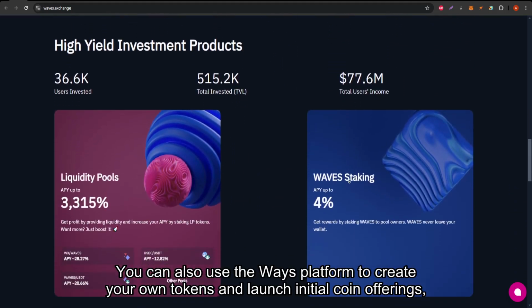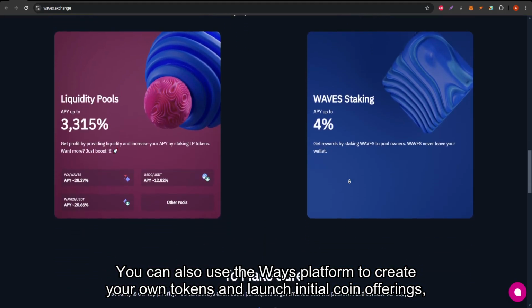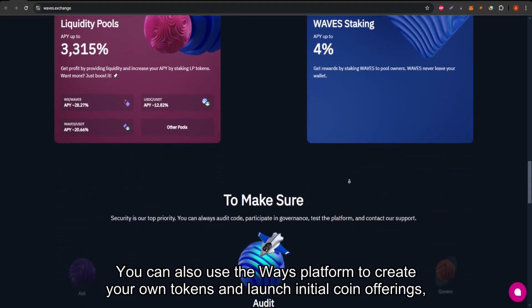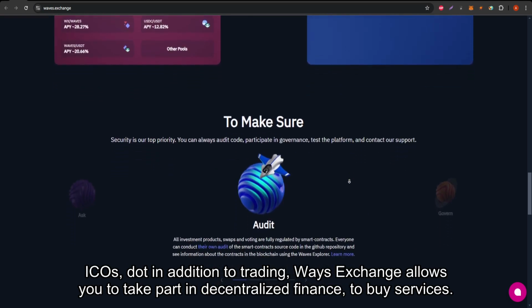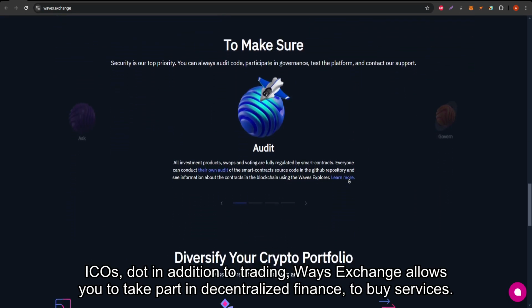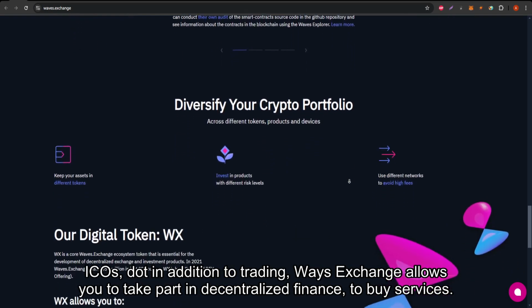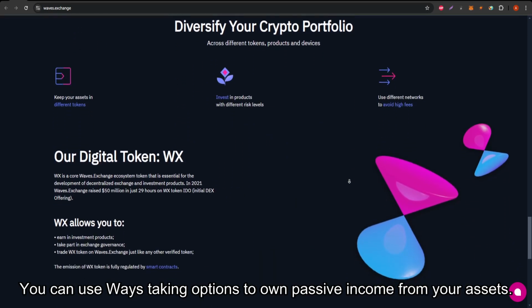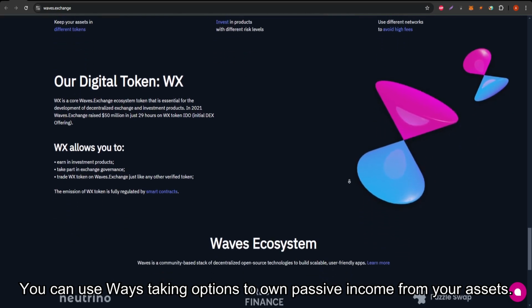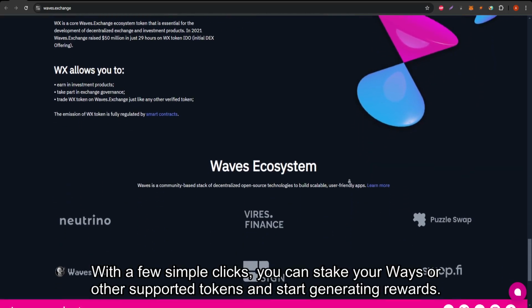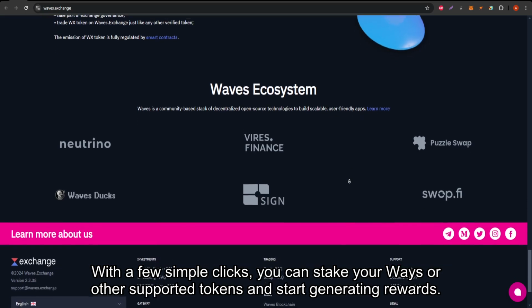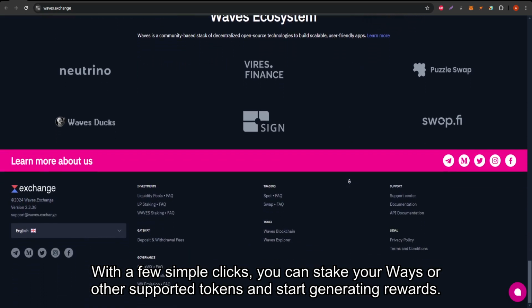You could also use the Waves platform to create your own tokens and launch initial coin offerings, ICOs. In addition to trading, Waves Exchange allows you to take part in decentralized finance, DeFi, services. You can use Waves staking options to earn passive income from your assets. With a few simple clicks, you can stake your Waves or other supported tokens and start generating rewards.